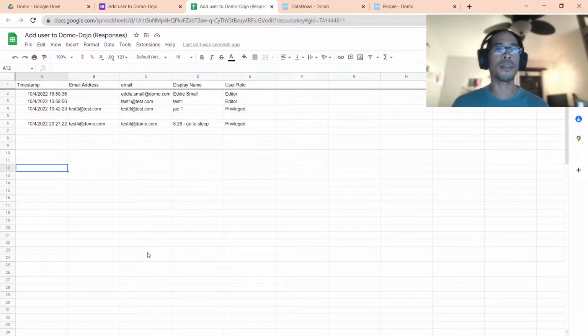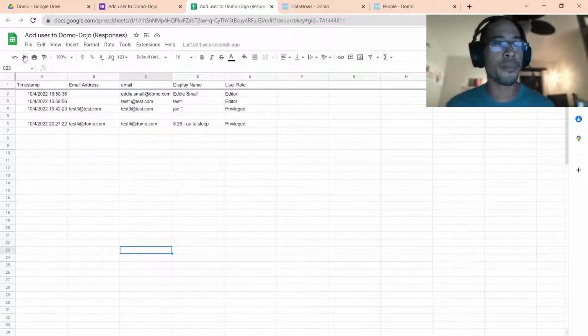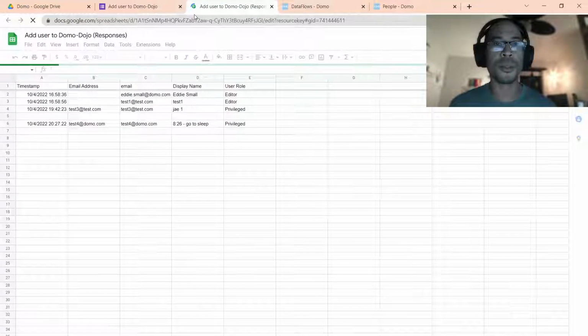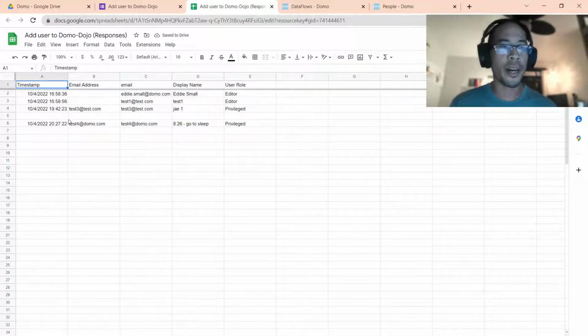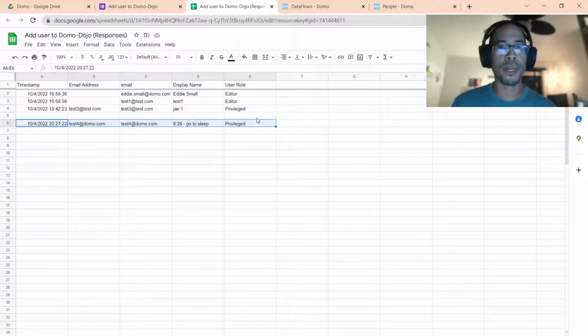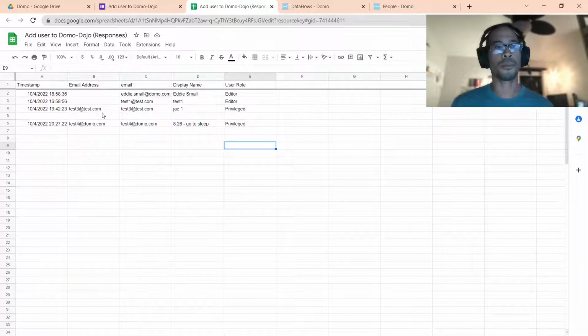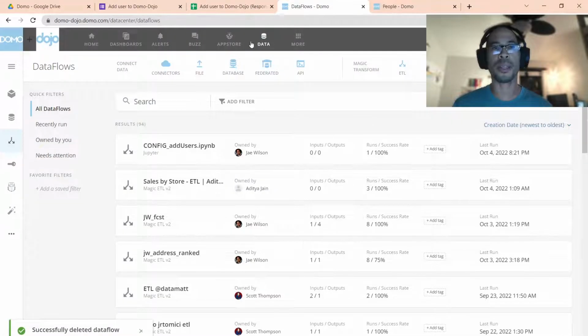Everybody loves forms. I come into Google Docs, and I can see the row has been added here. Cool. So in a batch, I want to add Eddie Small, test 1, J1, and 8:26 go to sleep. How are we going to do this?